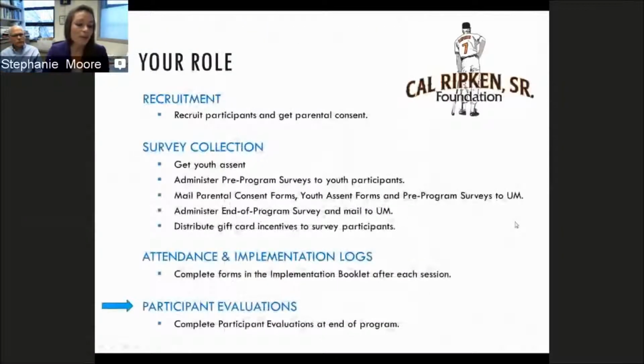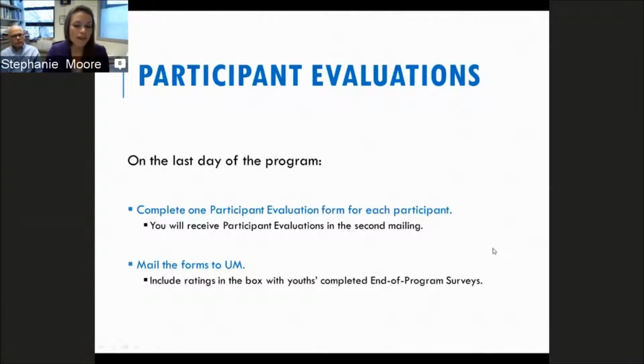The final thing to talk about are the participant evaluations. And so these you'll receive in that second mailing, and you'll fill them out on the very last day of the program. You're rating participants' participation in the program and any changes that you've seen in them.